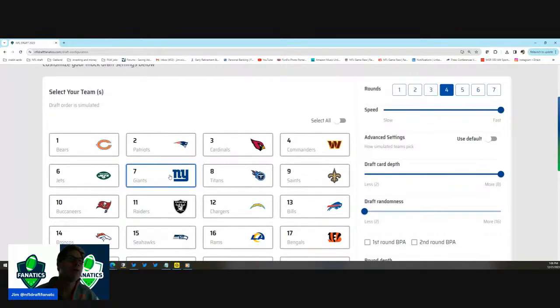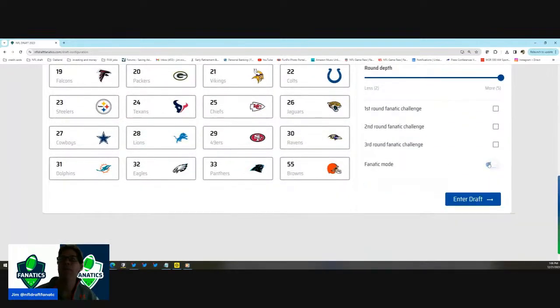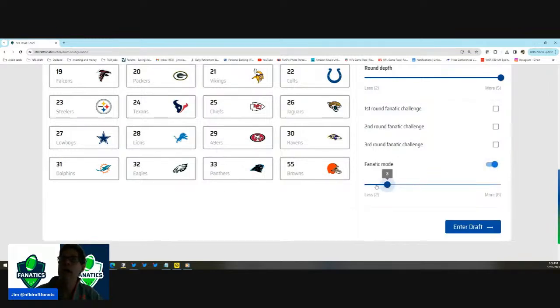So we're talking about the New York Giants. We want to do a 4-round draft, okay? And we want to talk about this button called Fanatic mode. This button defaults to off. Fanatic mode, and when you turn it on, it will default to 2. I'm flipping it to 5. So what did I just do?